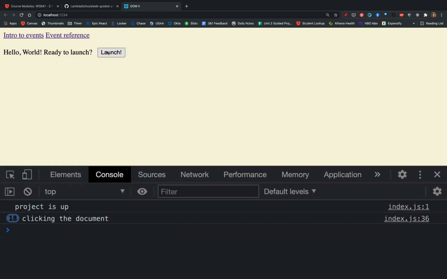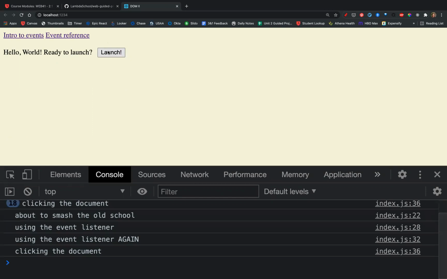Now I'm going to click the launch button. And what's interesting here is you can see that it ran all of the code that we scheduled to run when we click the button. And then it once more also said, and you're clicking on the document, because of course the launch button is on the document. So both of those two things fire.